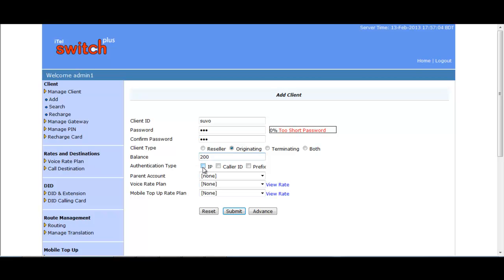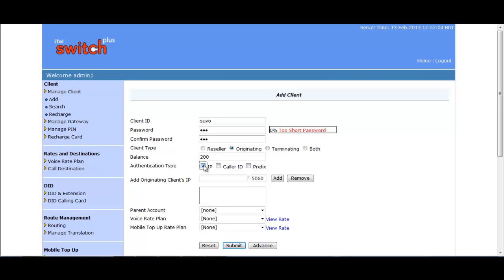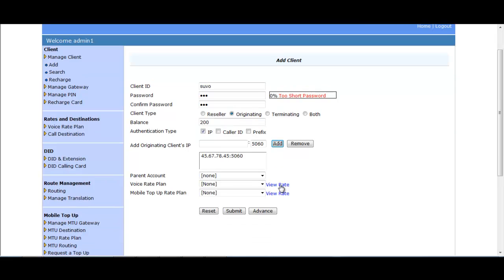In system, originating client can be authenticated by 3 ways: IP, caller ID, and prefix. Usually, IP is the most common way to authenticate the client. Now, you have to provide the IP of originating client. And let's assume port is 5060. Now click on Add.